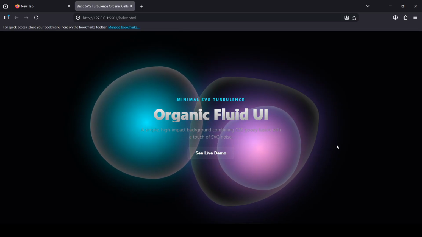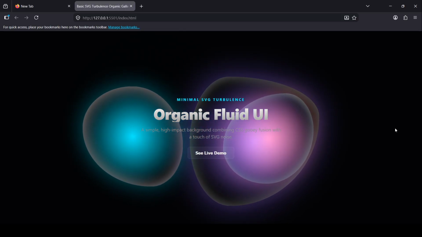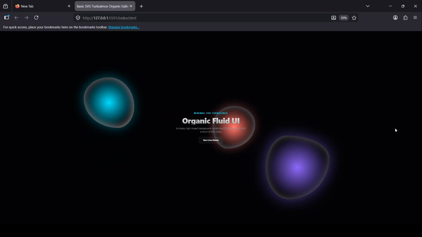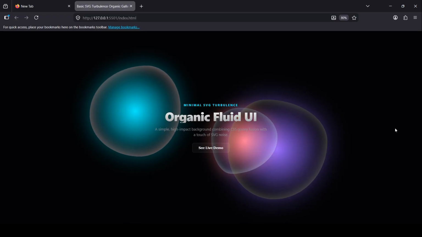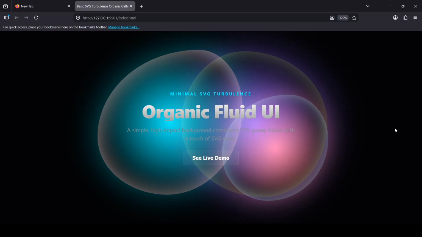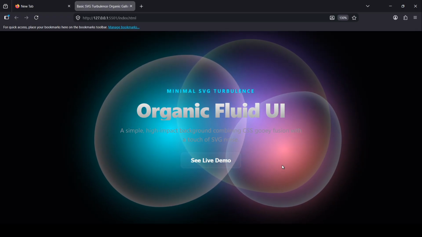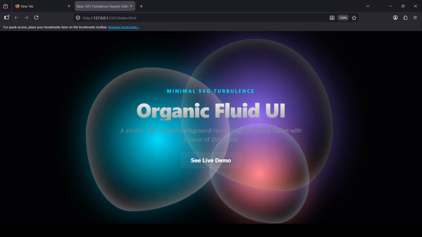And that's it! Our SVG Turbulence Organic Gallery is now complete. We built everything using only HTML, CSS, and a simple SVG filter. Feel free to change the colors, blob sizes, and animation values to create your own unique design.